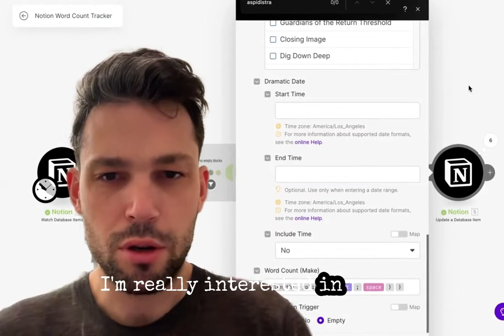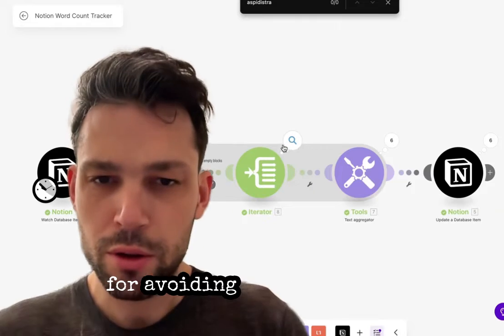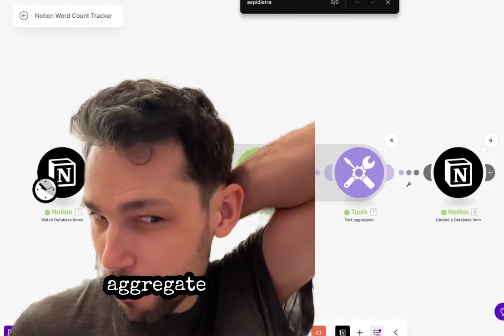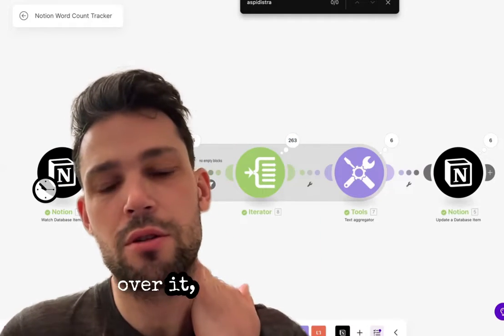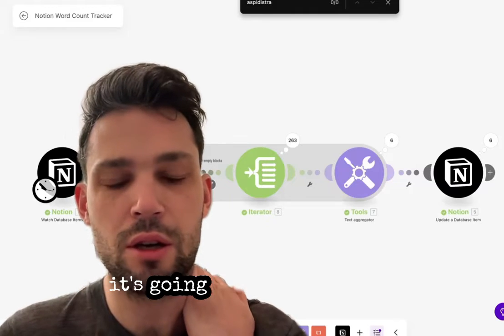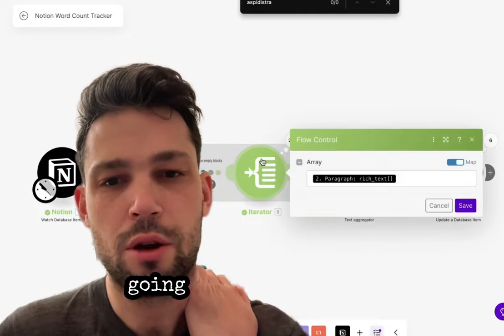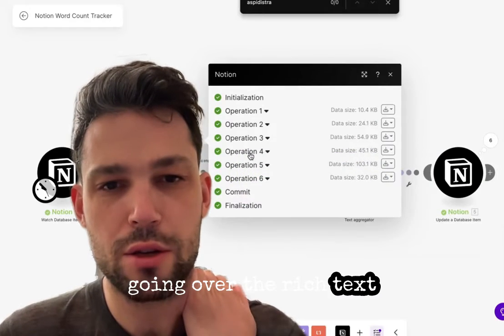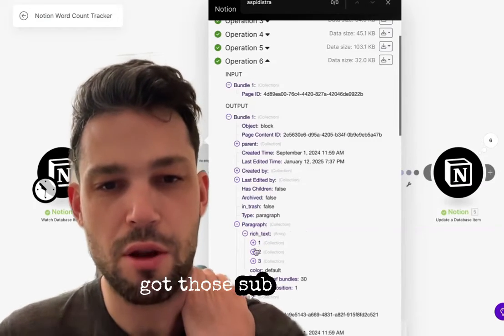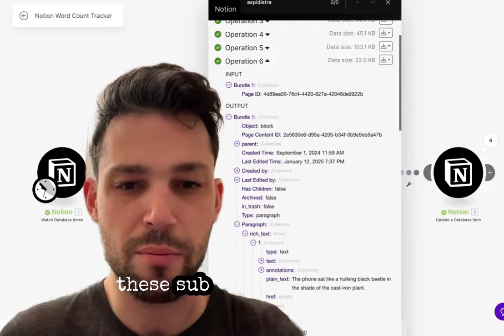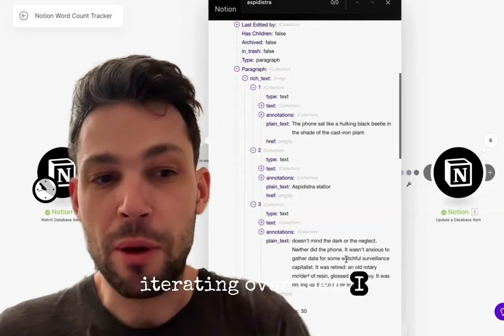I'm really interested in ideas for avoiding this iteration. If there's some way we could aggregate without iterating over it, I just haven't been able to figure out a way that it's going to catch those sub blocks without the iterator going over the rich text array, right? Because you've got those sub bundles. If there's a way to aggregate these sub bundles without iterating over them, I would love to hear about it.